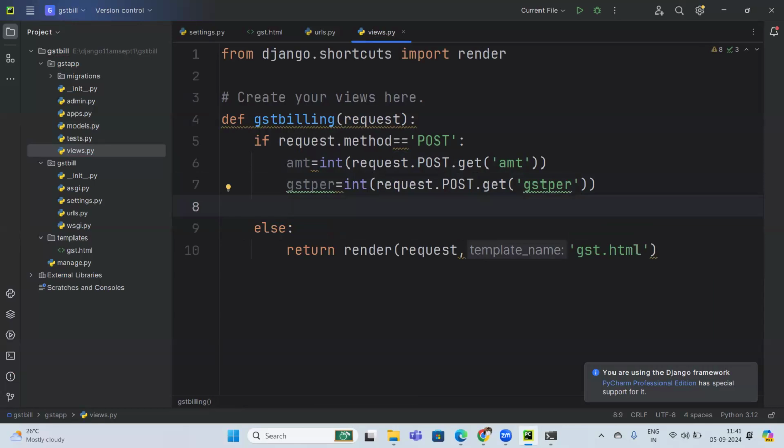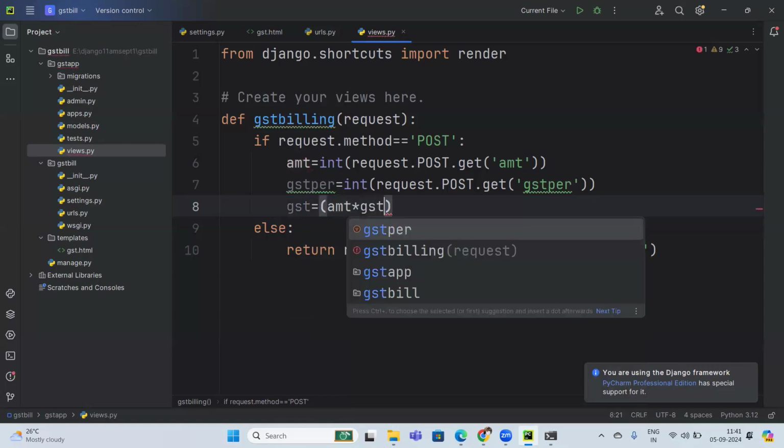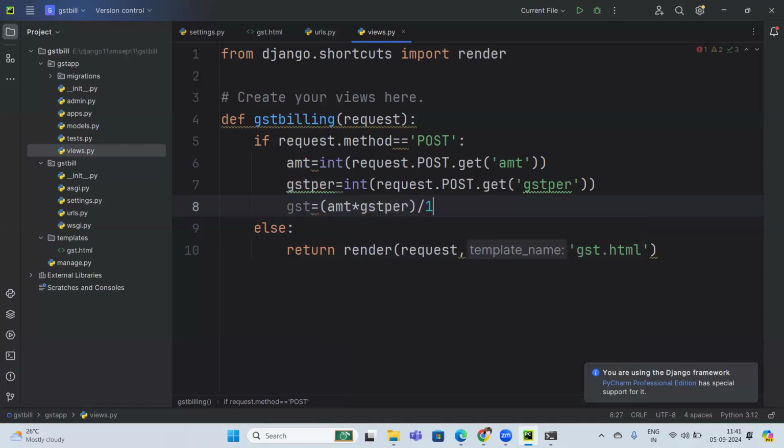Total by percentage. Here, total is nothing but what? Amount. So I will write GST is equal to amount into GST percent by 100. This is nothing but the GST percent.